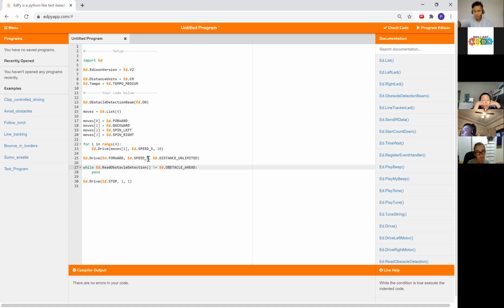So there's no error. We have this run. So this is what's going to happen. You drive forward, backwards, left, right, and then drive forward, and then you put my hand in front of it, and then it will stop. So let's try again, and then it will keep driving forward until my hand is in front of it, and it will stop.